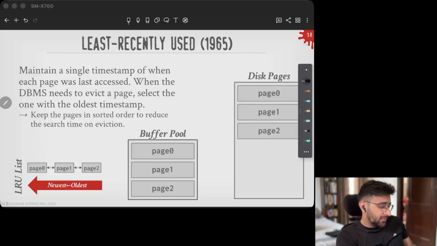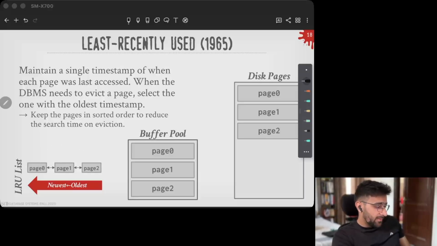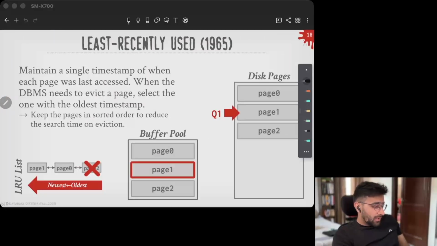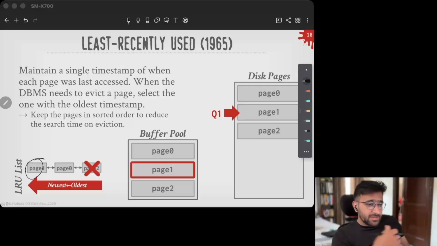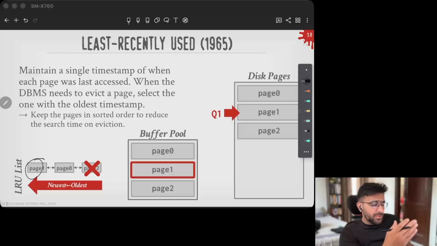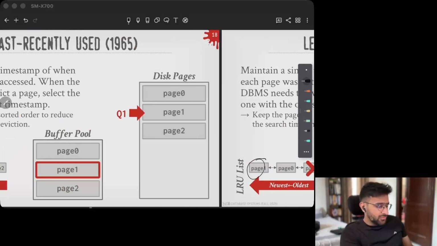We have pages in a linked list, and then someone tries to access a page. Let's say some query comes up and accesses page one. So this is query Q1 and it is accessing page one. So what I will do is I will move page one to the head of the linked list. So now page one is at the head, then page zero goes in the second place, and page two is in the third place as it was before.